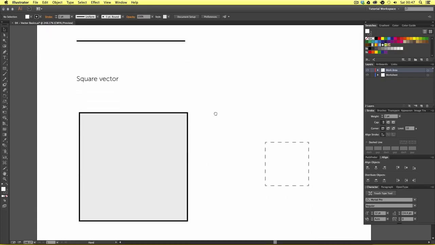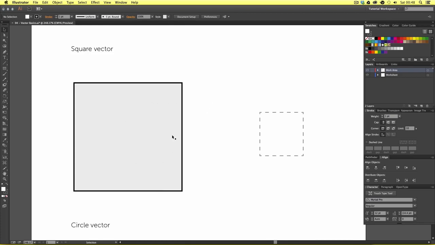Next, we have a square shape, and as you can see, this is a complete stroke line that is joined around the outside. In Illustrator, a stroke that is joined creates a fill within, which we can see here in grey. So the first thing I want you to do is choose the selection tool.